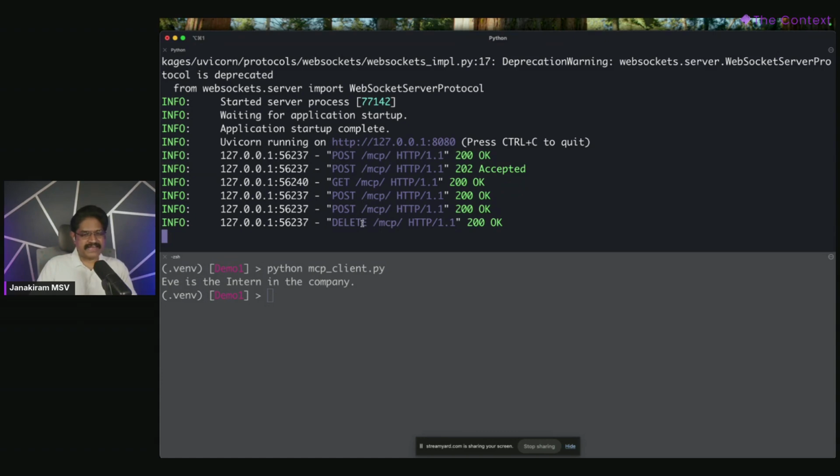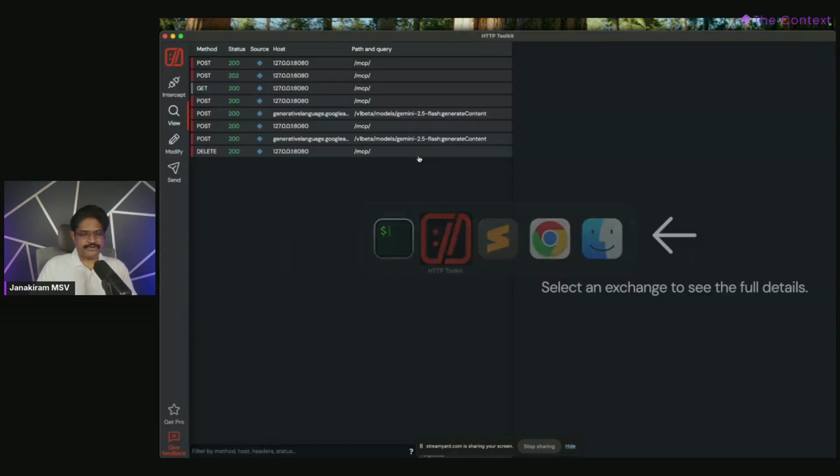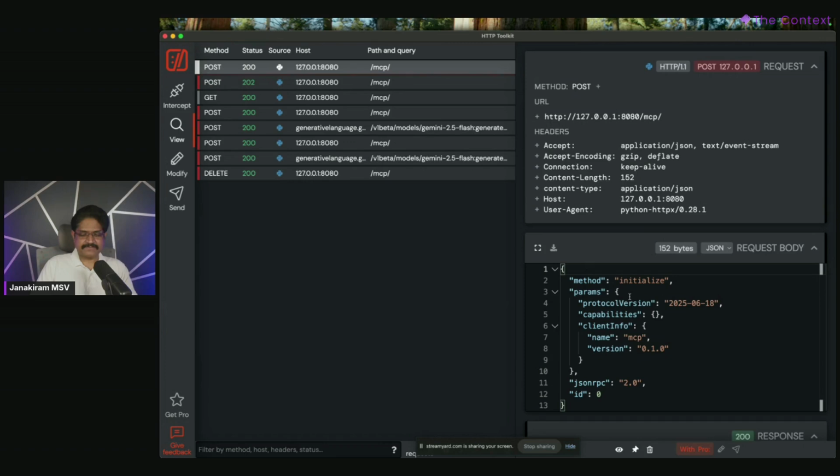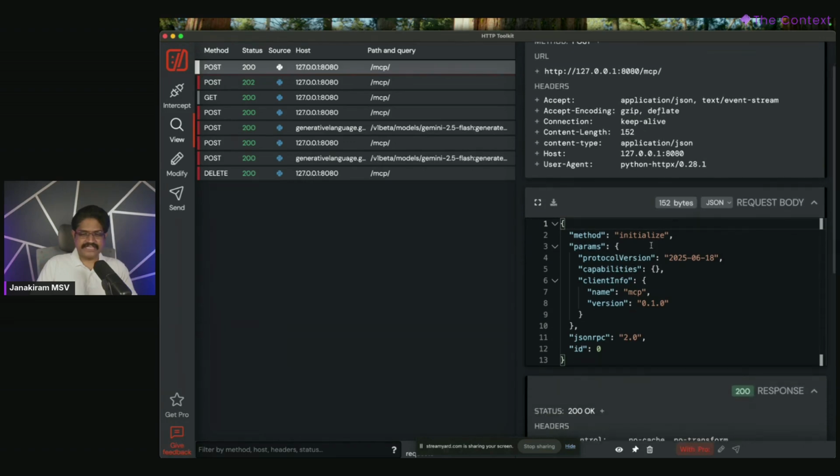And why is the client making so many calls to the Streamable HTTP endpoint, which is /MCP? The first demo is about understanding this. So what I'm going to do is I will show you the HTTP toolkit intercepted output. So the first post that takes place between the client and server, let's look at the request. So the request is initialize.